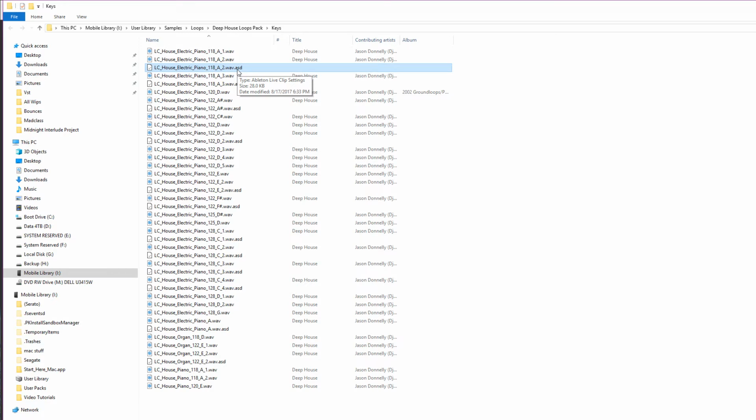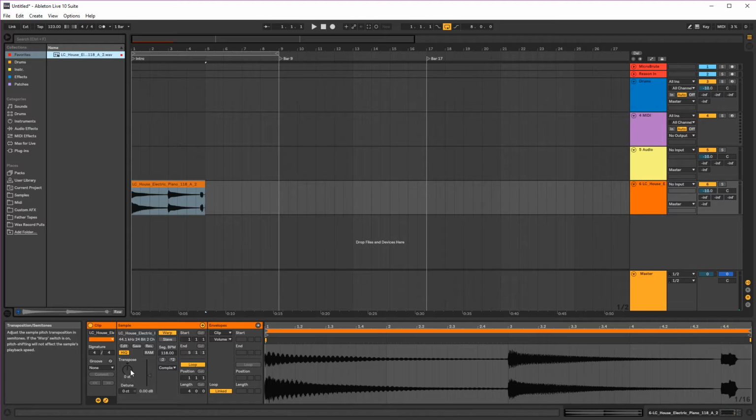So it recognizes that this is the clip setting for this particular sample. It uses the sample name and then just adds ASD for the sample. That's the clip settings, right? Things you can save for the clip settings are the segment BPM for the warp settings, the loop settings, the signature, all that kind of stuff, whether it's high quality, RAM, things like that.